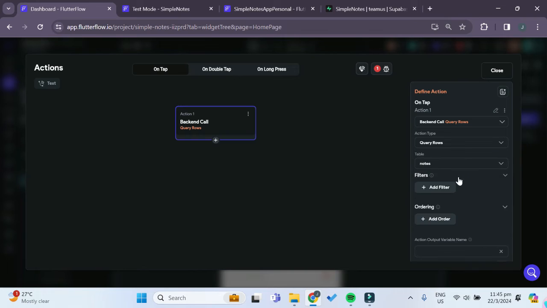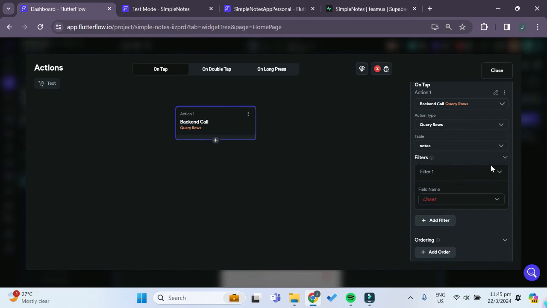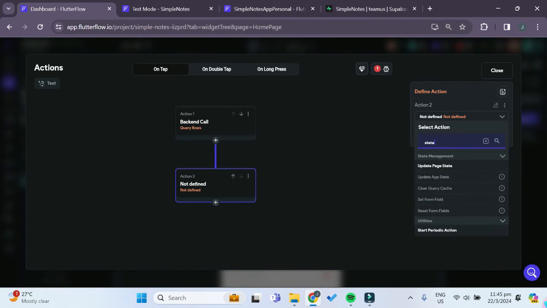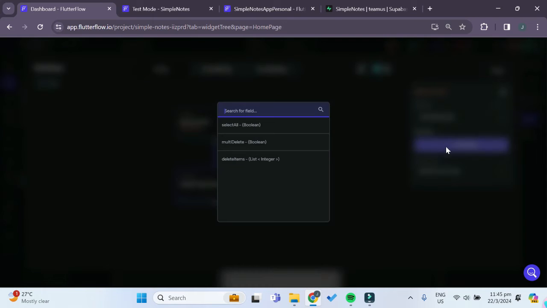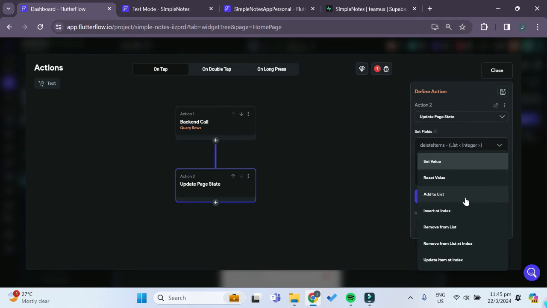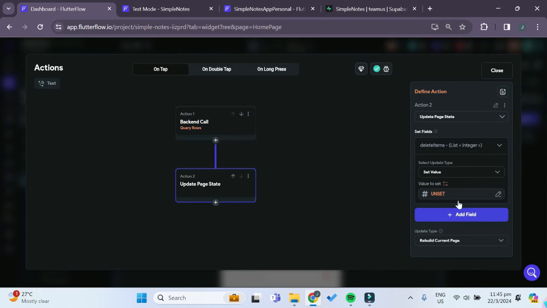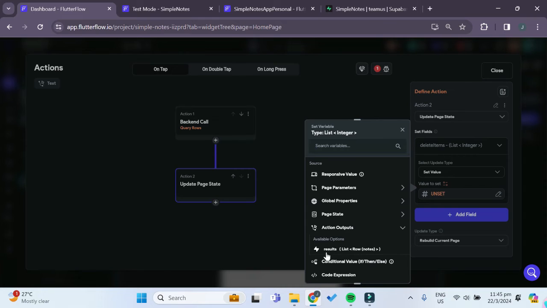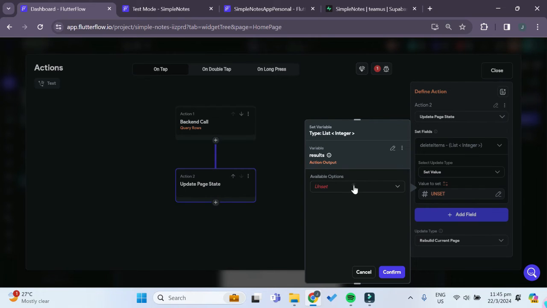We want to query our notes table. We don't need any filters, but we want an action output variable to be, let's just say, results. And after we query, we want to update our page state variable. We want to update our delete items list. And for this, we want to set a value for our list. And the value to set is our action output, the results from our Supabase query.